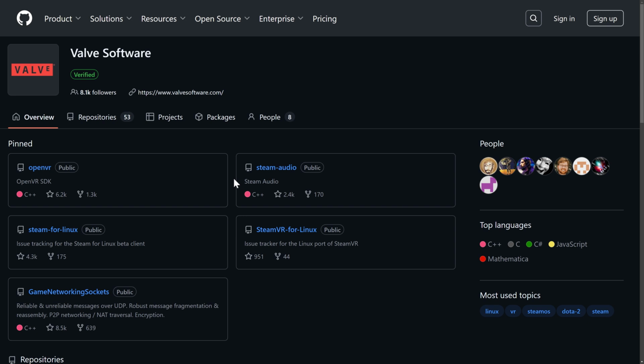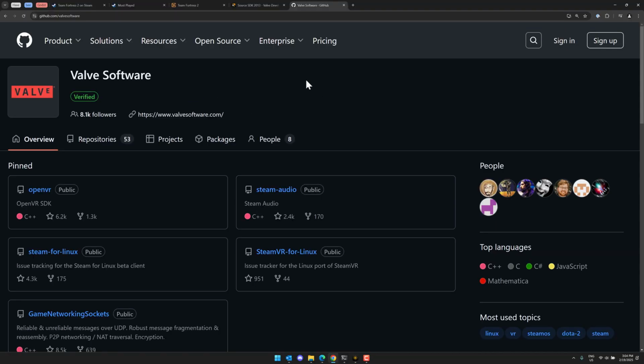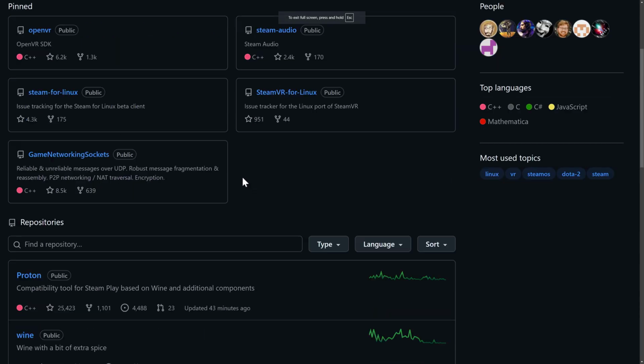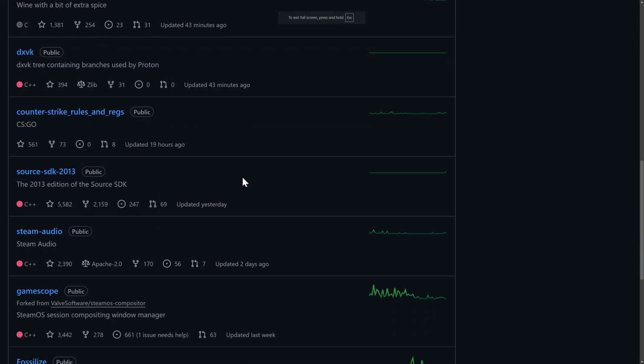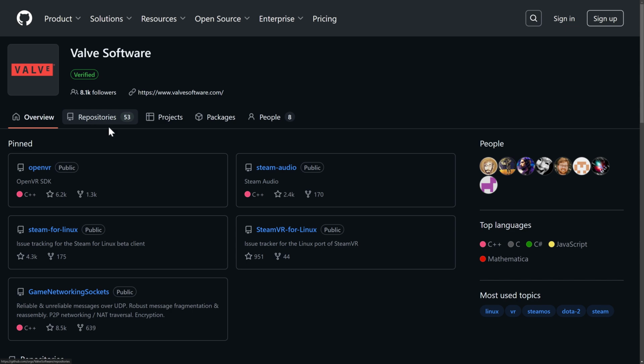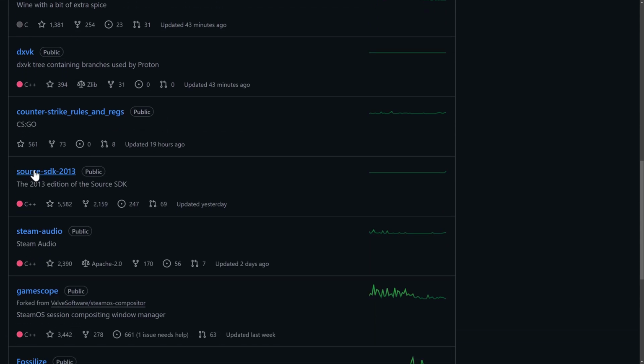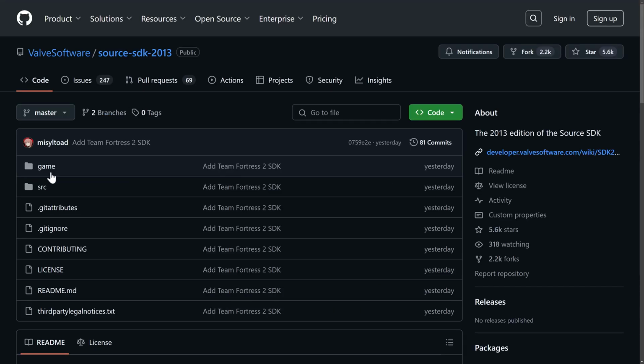So basically, head on over to Valve's GitHub account. So you can see Valve Software available here. So this is at github.com/ValveSoftware. And then head on down here, and what you are looking for, in their repositories, in the repository section over here, is called the Source SDK 2013. So here we are right now, and you're going to notice they just added Team Fortress 2 SDK to the mix.